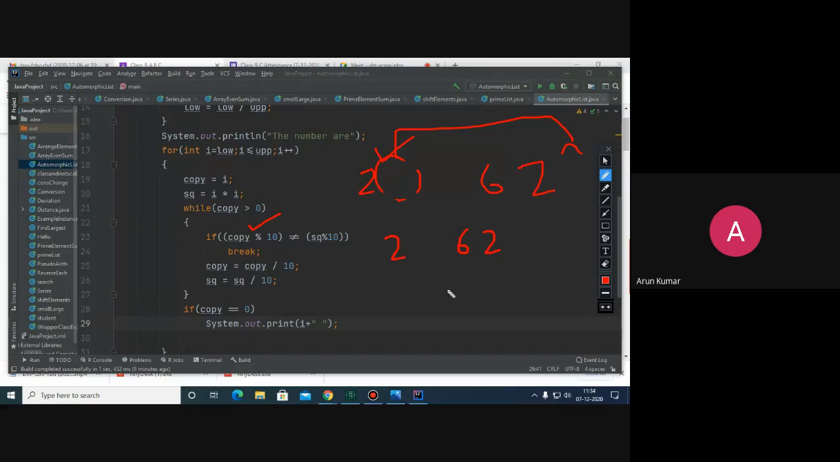So again I extract the last digit of the reduced copy and the last digit of the reduced square. So again a match will happen. This copy will become 0, this will become 6, loop will terminate. Since the copy was 0, this number which is 25 is automorphic. The concept is, if all the digits of the original number match with the digits at the end of the square, it is automorphic.